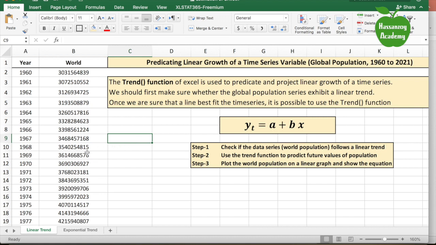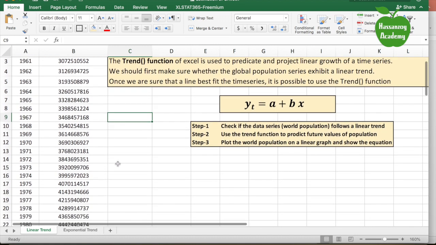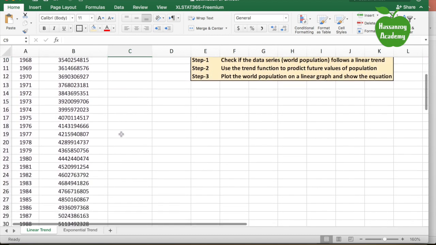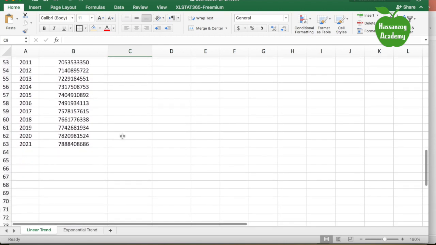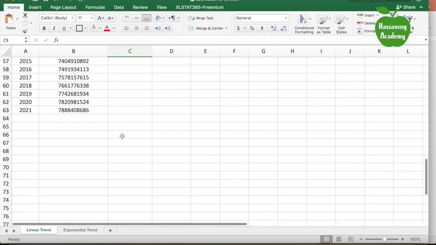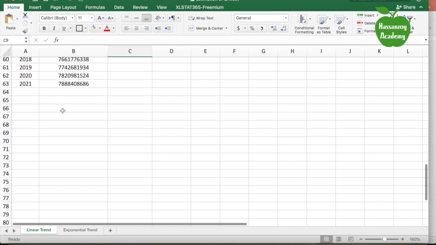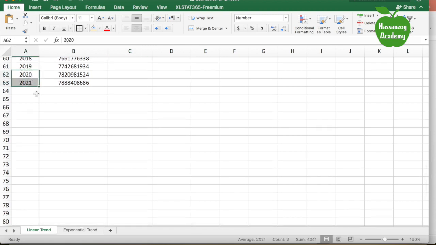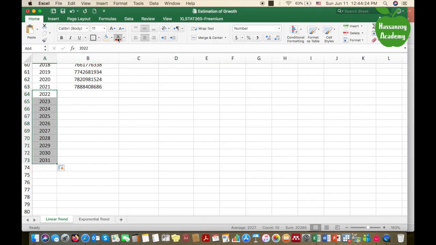We can use the TREND function to estimate the future values of population. So let's come to the second step and use the TREND function to estimate the future population values. I will do the predictions for 10 more years. So let's extend our time variable until 2031. I will give it a different color so that we can distinguish it.